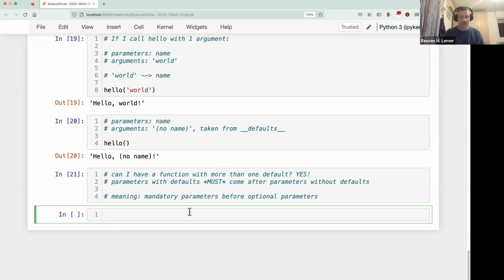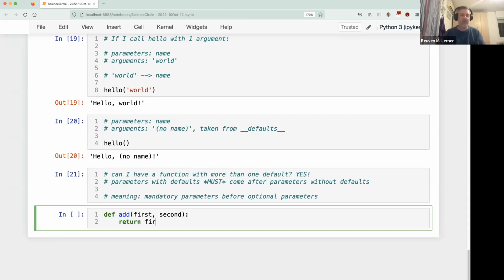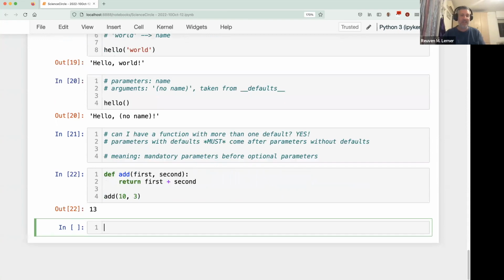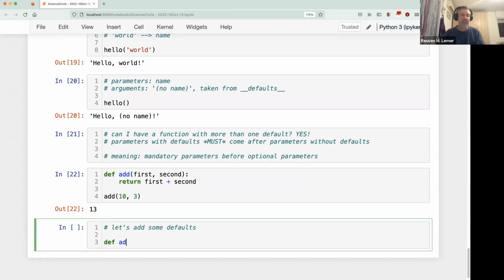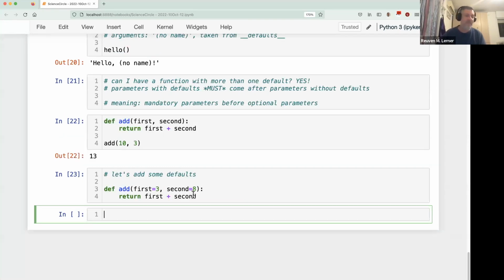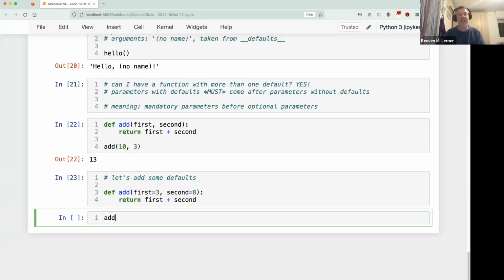So what if I do this? What if I say here def add first and second, return first plus second, right? That's going to work. Add of 10 and 3, that's good. But now let's add some defaults. So if I say here def add first equals 3 and second equals 8, return first plus second. So now I have my function there, and now I can say add of, right? And I can say add of nothing.